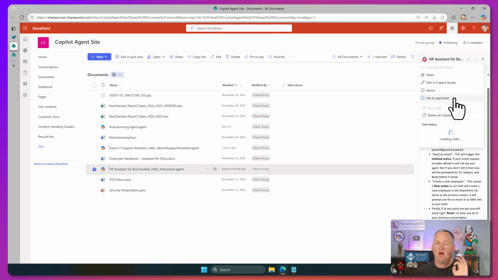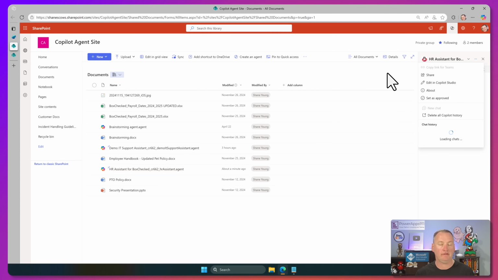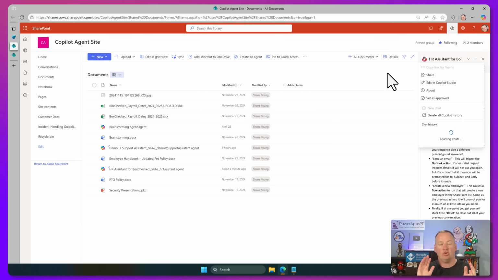So I don't want to get too deep into licensing, but I do want to give you at least the broad strokes of it. These agents are still using Copilot Studio agent capacity. So even if you have SharePoint pay-as-you-go licensing, this Copilot Studio agent is using Copilot Studio licensing message consumption. So you've got to have that set up as well.